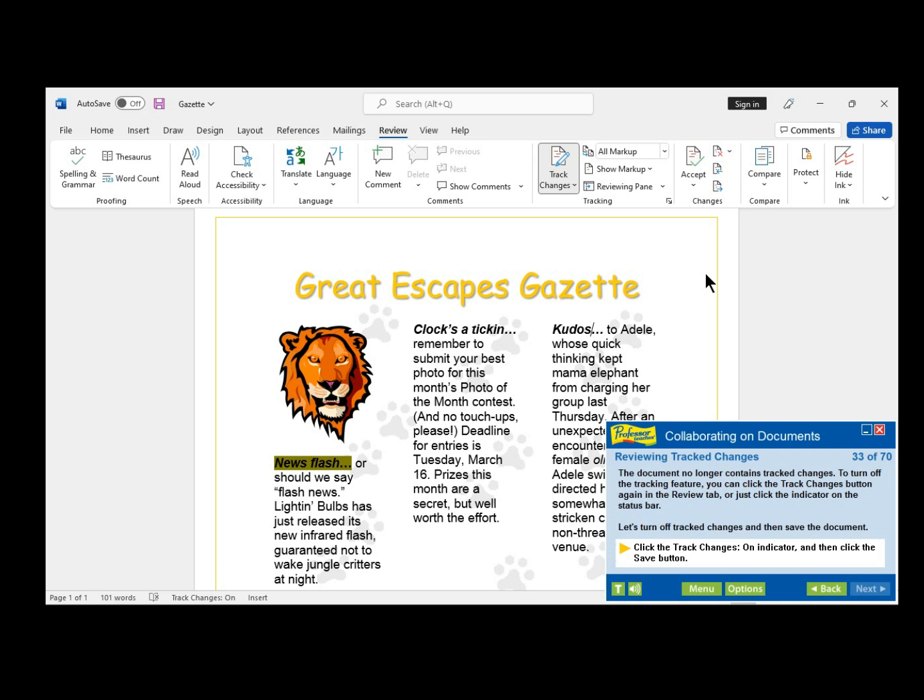To turn off the tracking feature, you can click the Track Changes button again in the Review tab, or just click the indicator on the status bar. Let's turn off tracked changes and then save the document.